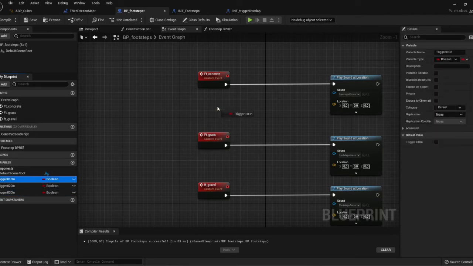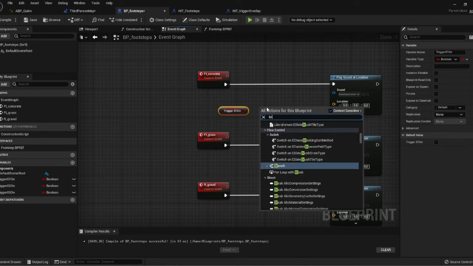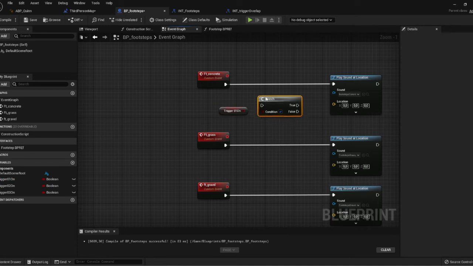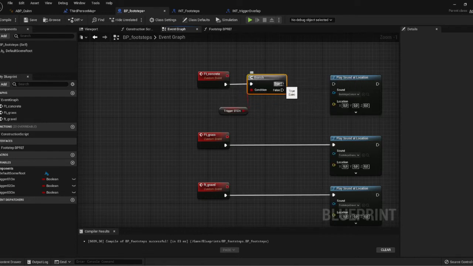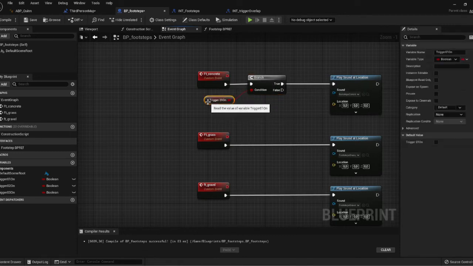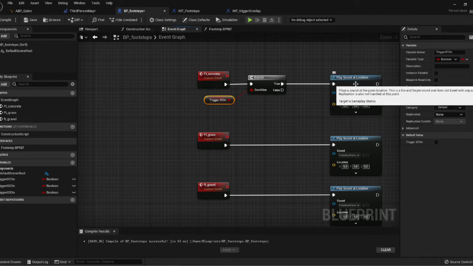We're gonna drag them, and we're gonna click get trigger, and we're going to right click, create a branch, and we're gonna link this to the condition, and we're gonna link the executable pin to the event and the true to the play sound at location. So every time that the trigger is true, the branch is gonna be true, the condition is gonna be true, therefore it's gonna play the sound.